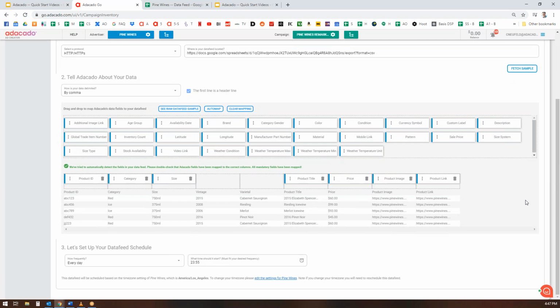Because wines can go in and out of stock, new wines can come in, prices can change, that type of thing. We want to make sure that the product ads are in sync with the actual products that are really available and any updates that might happen. So this is where the scheduling comes into play.